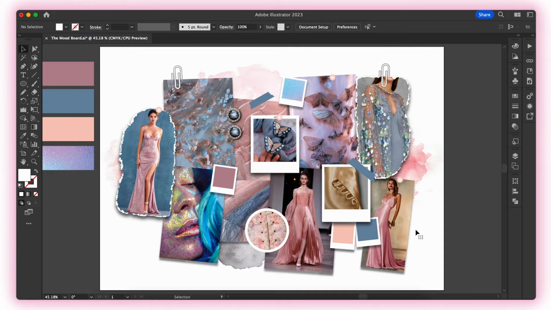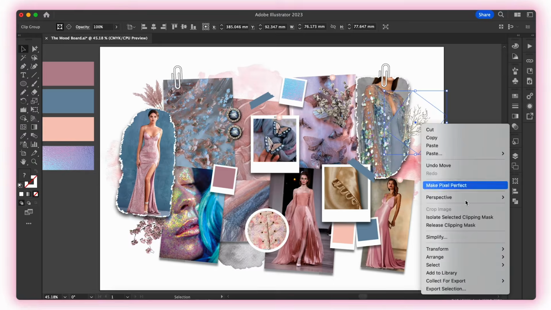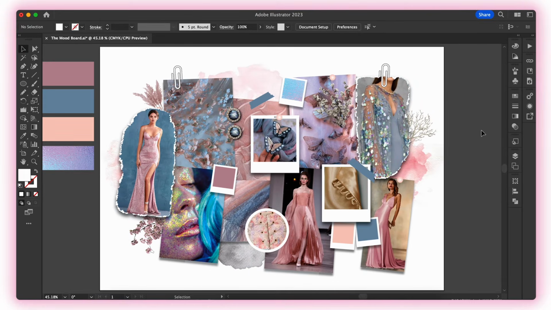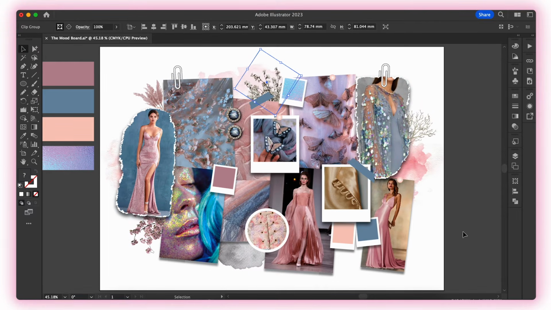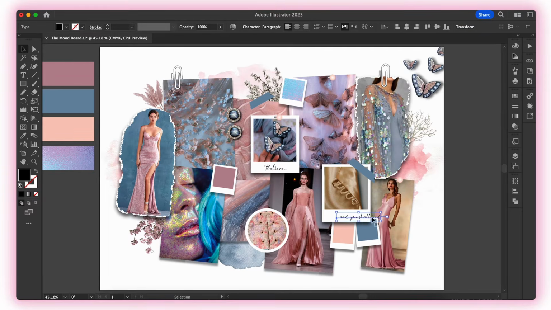11. If you have a strong floral element in your mood board, you can find flowers on a white background, remove the background like I showed you now, and place them like so. I'm doing the same thing with butterflies as well to make them look like they are flying away from my board. 12. Add text because somehow mood boards look empty without text. Add a concept note or a quote or create your own write-up.